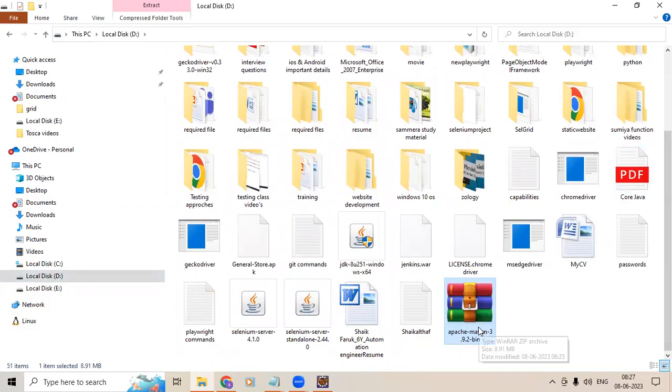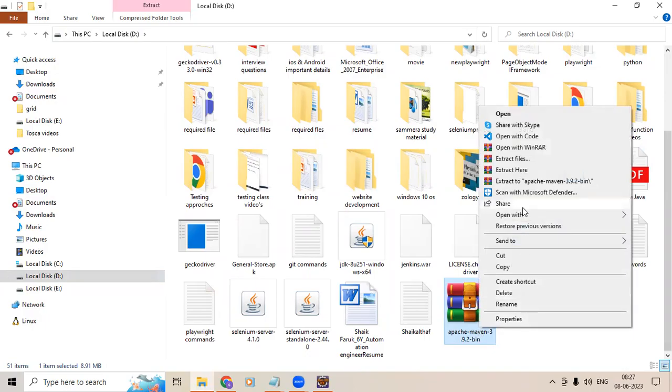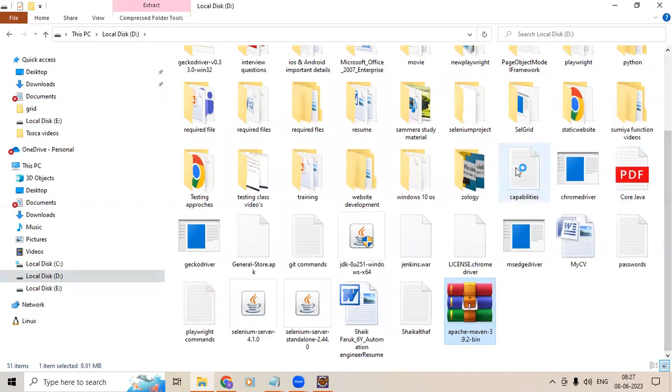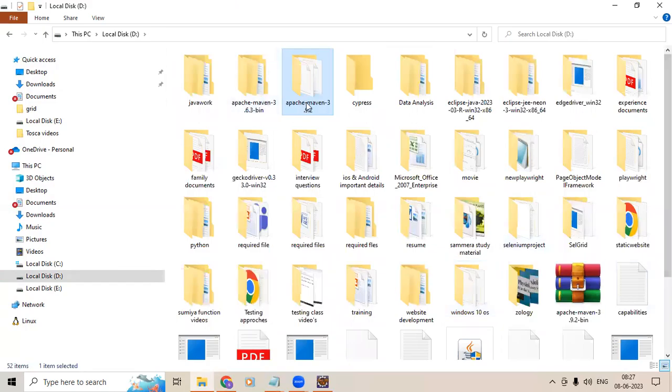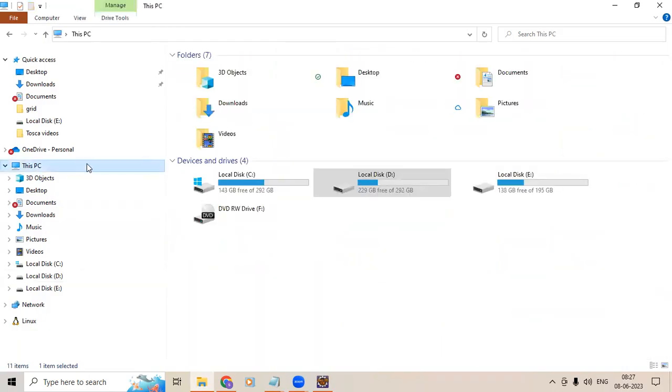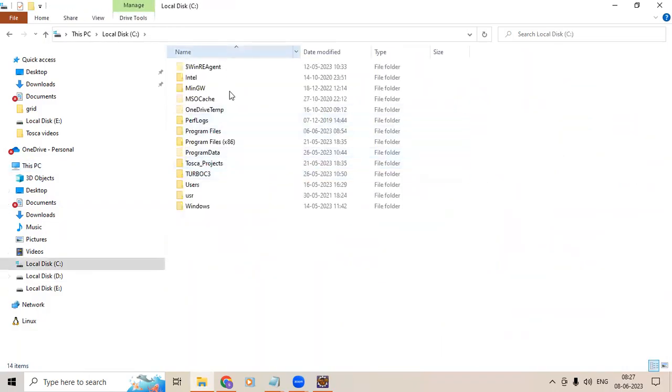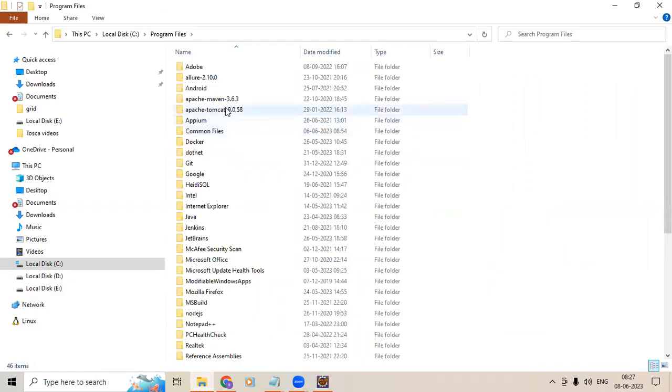Once it is pasted, you need to extract this file. Once it is extracted, you need to copy this folder. Already I did this, Maven 3.6.3. Same thing, you need to go to C drive, program files. Here you need to paste.